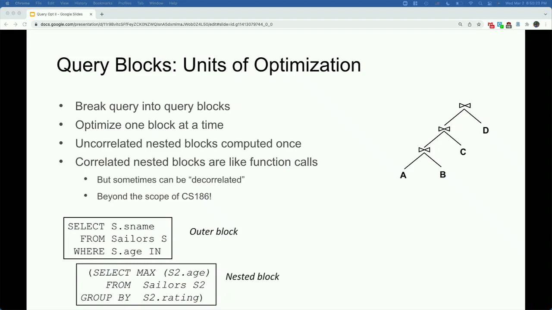So our units of optimization are query blocks, okay? And what that really means is, let's break our query up into blocks and optimize one block at a time. So let's take an example where you have a subquery. What you could do then is first see, is it a correlated or uncorrelated subquery? Does anyone remember what correlated and uncorrelated subqueries mean from the first couple of lectures?